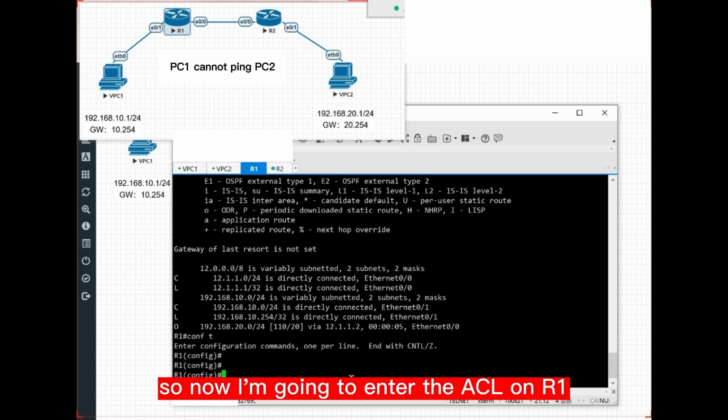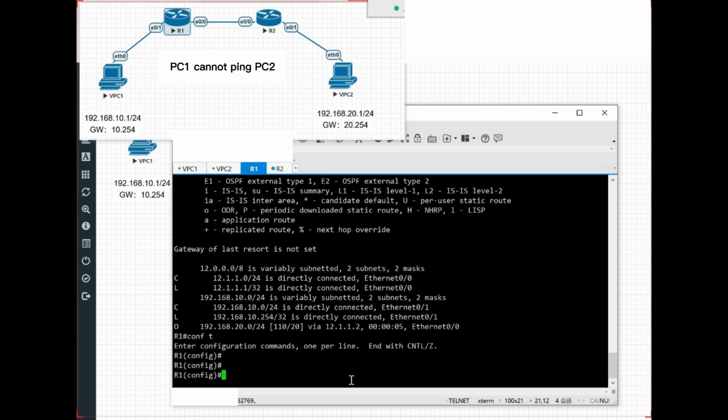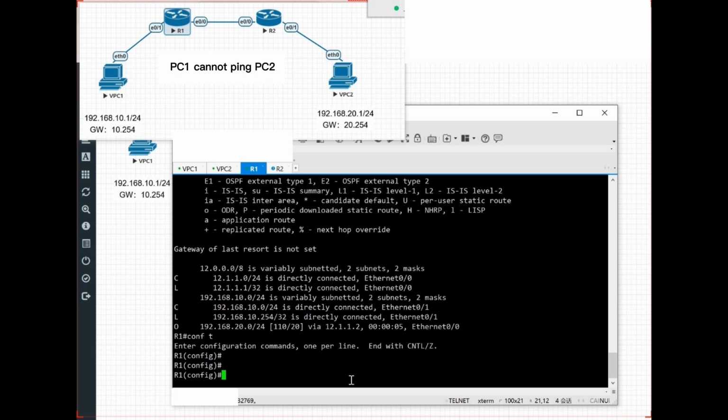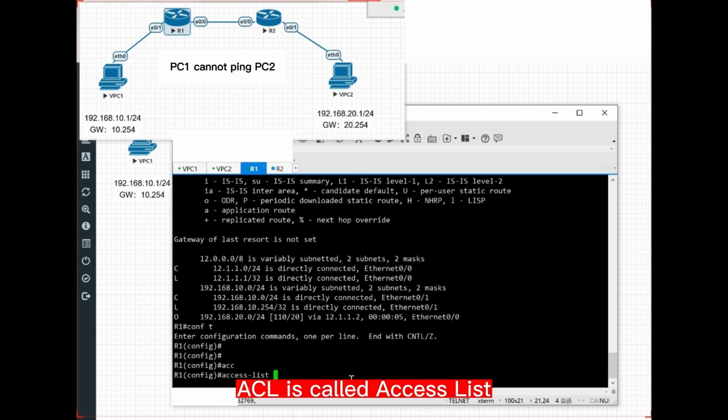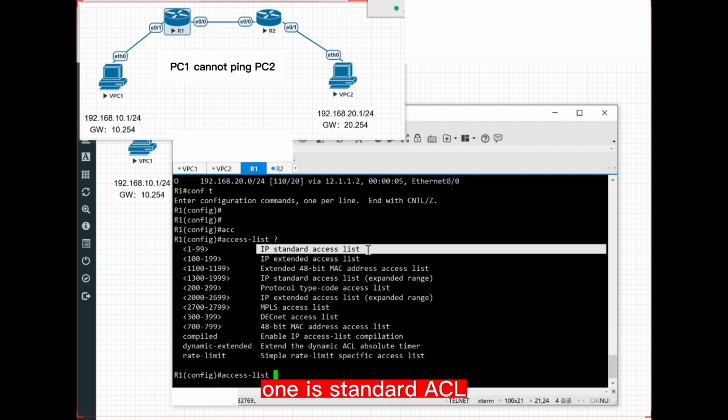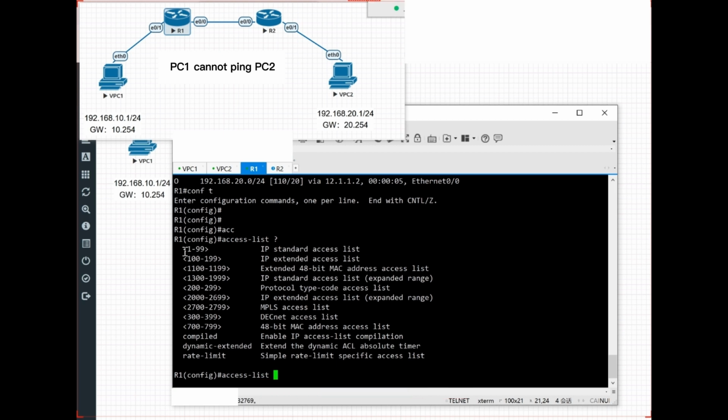So now I'm going to enter the ACL on R1. We haven't talked about ACL configuration before. ACL is called access list. Let's enter a question mark to see. Here, as we said before, 1 is standard ACL. It is from 1 to 99. Another is extended ACL, which is 100 to 199.